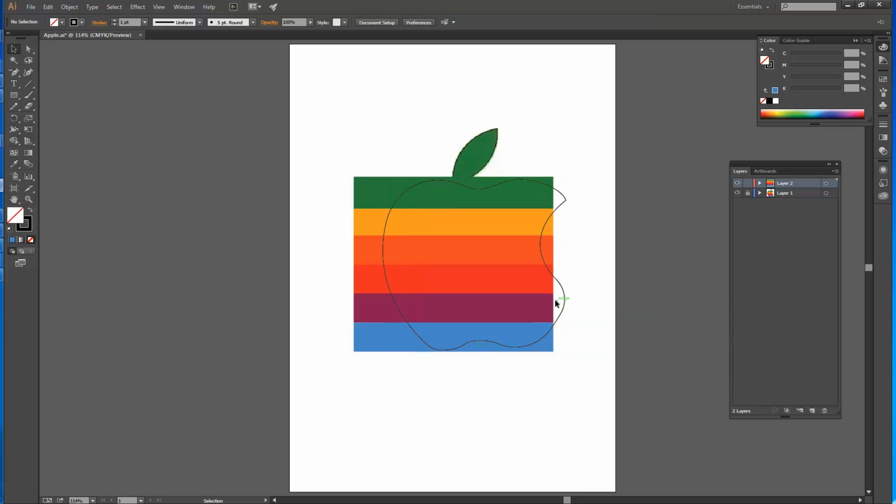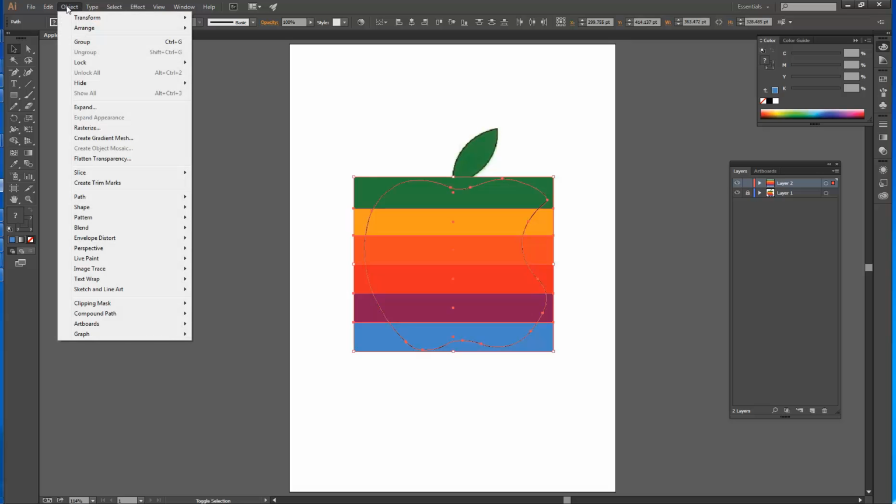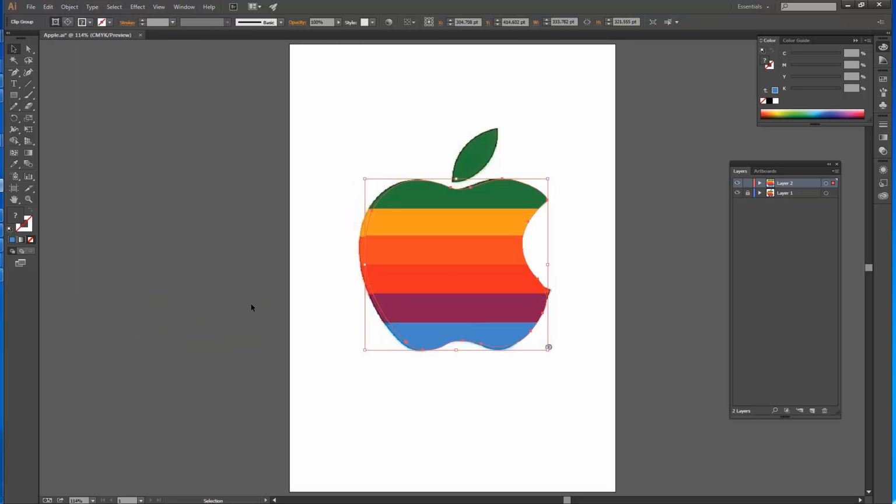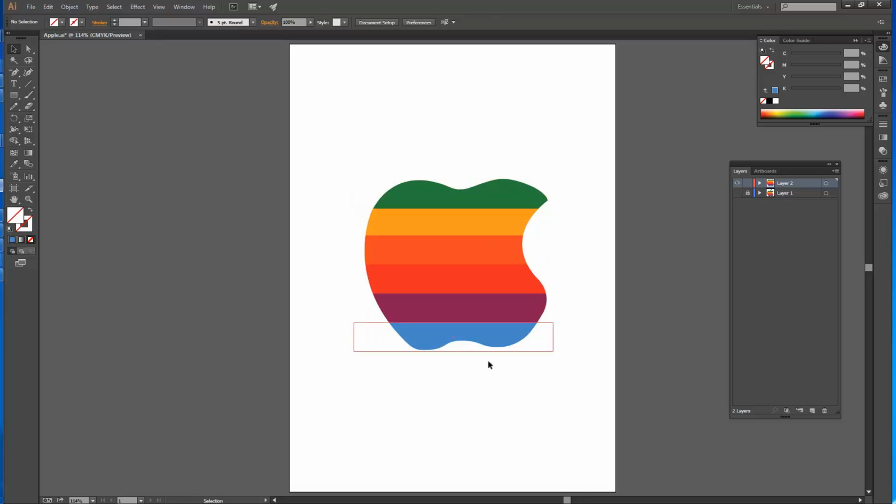Oh, and you can see I've missed these spaces over here, so I think these need to be a little bit more, move this across a little bit more till it fits right in the middle of it. And then I'm holding down the Shift key. I'm going to select the rest of my colors, and I'm going to go into Object, Clipping Mask, Make, and lo and behold, if I turn off that layer there, I have the outline of my apple.